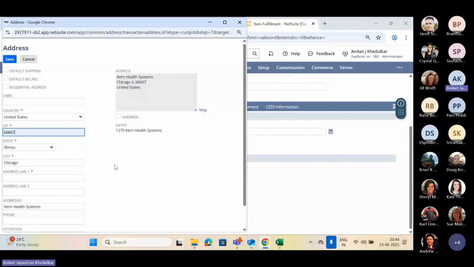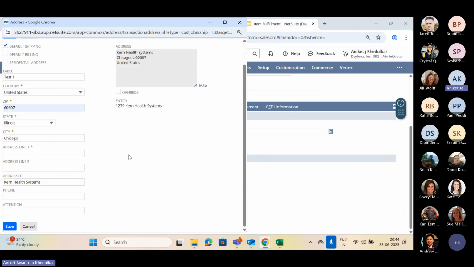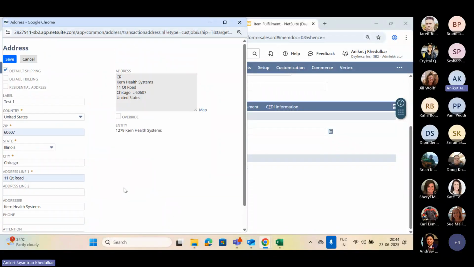I'm selecting Chicago. I'll put a label of test. Choose default shipping. It will always default to the same address once we select this one. For the address, for example, I'm just putting 11 QT Road. And if you want to put an attention, we can put it here. For example, I'm putting a name, and we will save it.